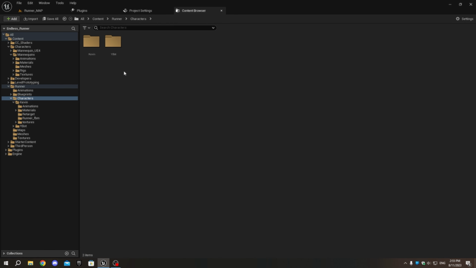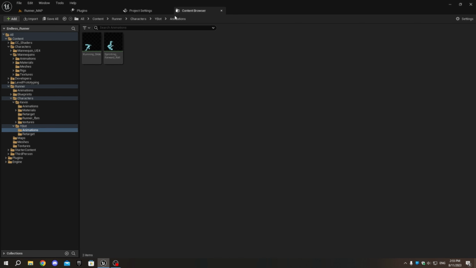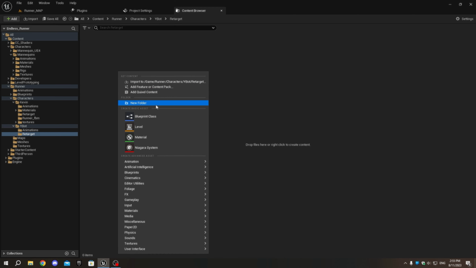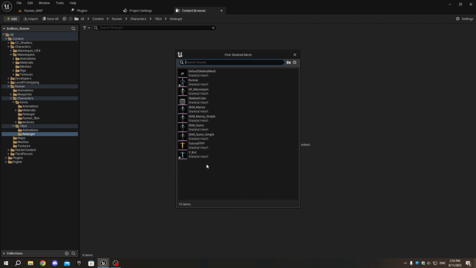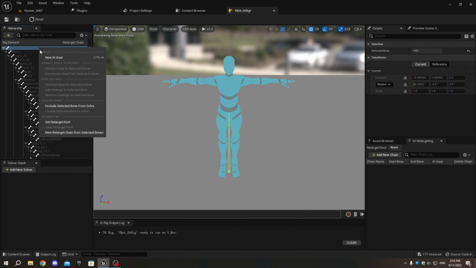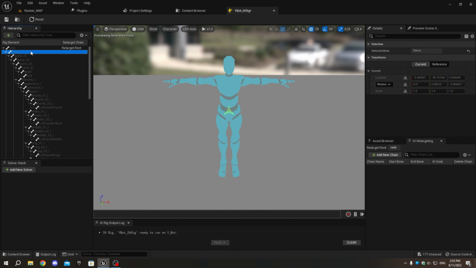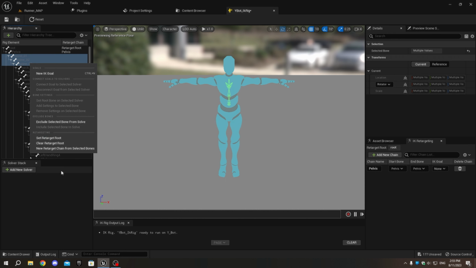Go back to the YBot folder and in the Retarget folder, make a new IkRig. Choose YBot skeleton and open it. Right-click on the root bone and set it as the retarget root. Right-click on it again and select New Retarget Chain from the selected bones. Do it for the bones I'm doing. Then save it.